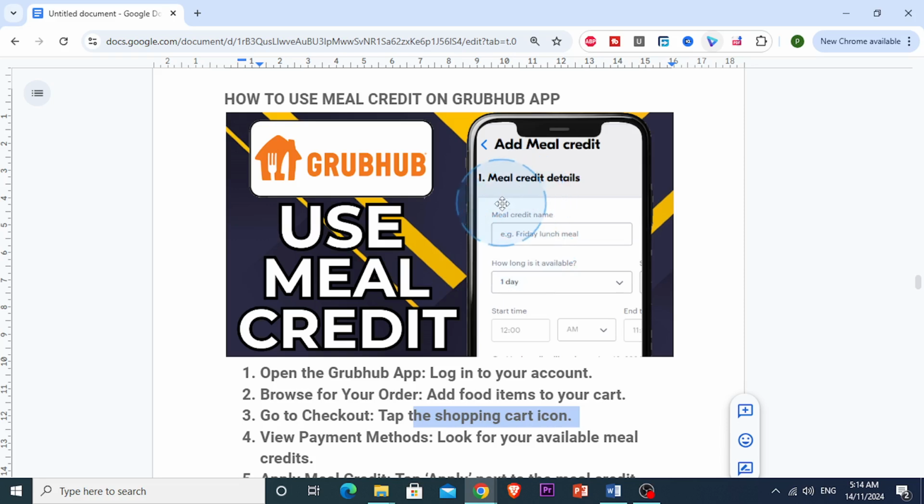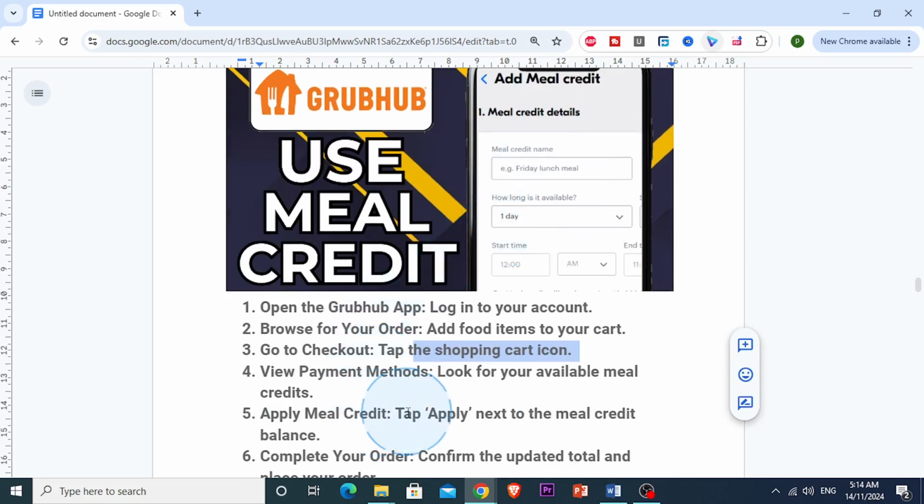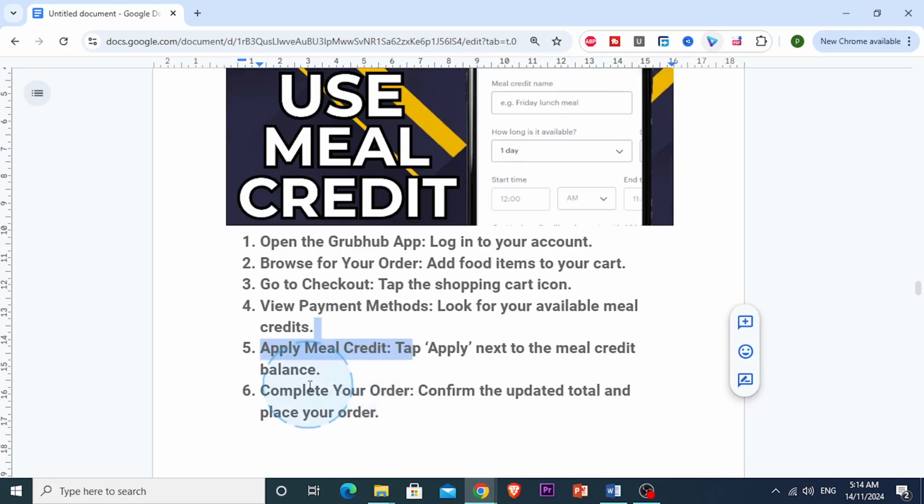So if you have meal credits available, they will appear in the payment section. Just simply tap on the apply button next to your meal credit balance to use it towards your order. After applying the meal credit, you're going to see the updated total for your order.